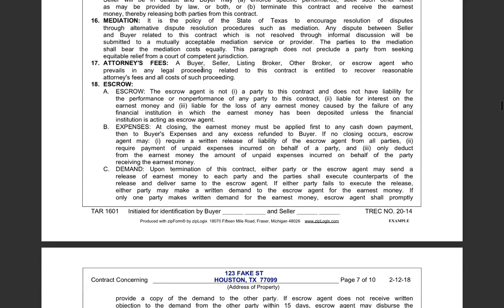Attorney fees. So here in Texas, we don't need an attorney to draft up these contracts or anything like that. You can hire your own attorney if you want to, if you need an attorney to explain to you any legal documents such as this one to yourself. But this basically just states that a buyer and seller, listing broker, or other broker or escrow agent who prevails in any legal proceedings related to this contract is entitled to recover reasonable attorney fees and all costs of such proceedings. So this just talks about attorney fees and how they're going to be paid and things like that.